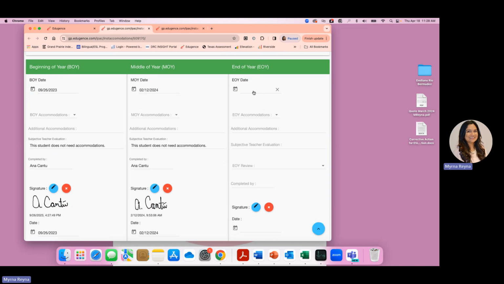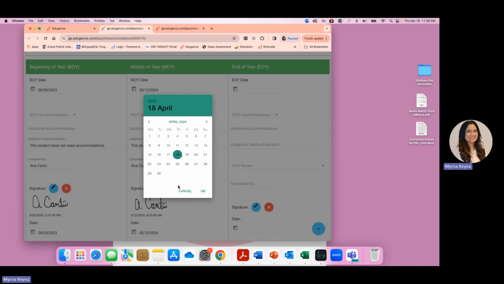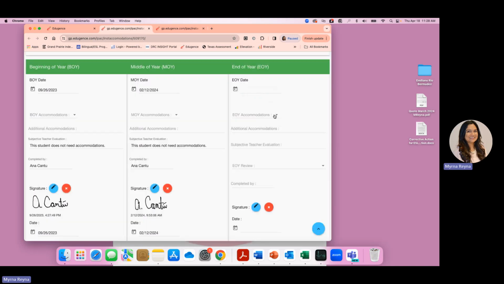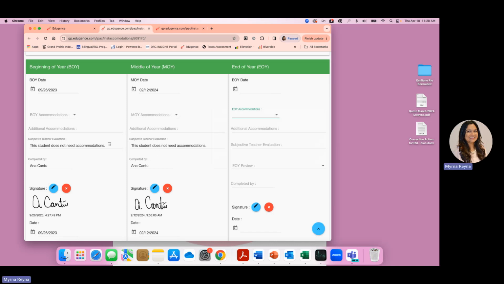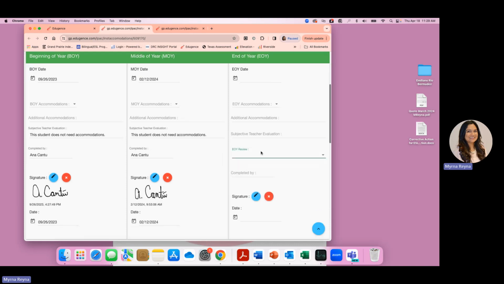You're going to put the date here. You're going to pick any accommodations needed. If they do not need, this is very good right here. The student does not need accommodations. That is what you can type here in the evaluation. And then for end of year review, what we're clicking is linguistic accommodations. That is what this is providing. Okay, what linguistic accommodations we provided during the year.